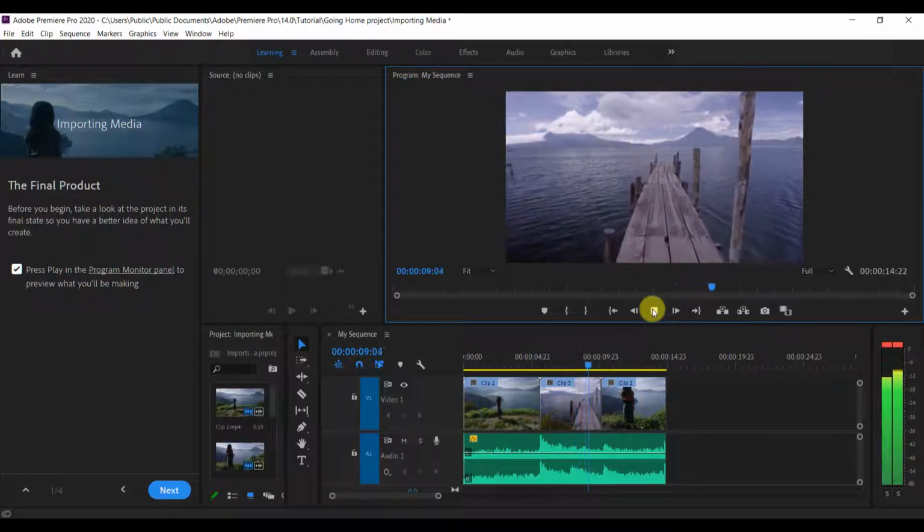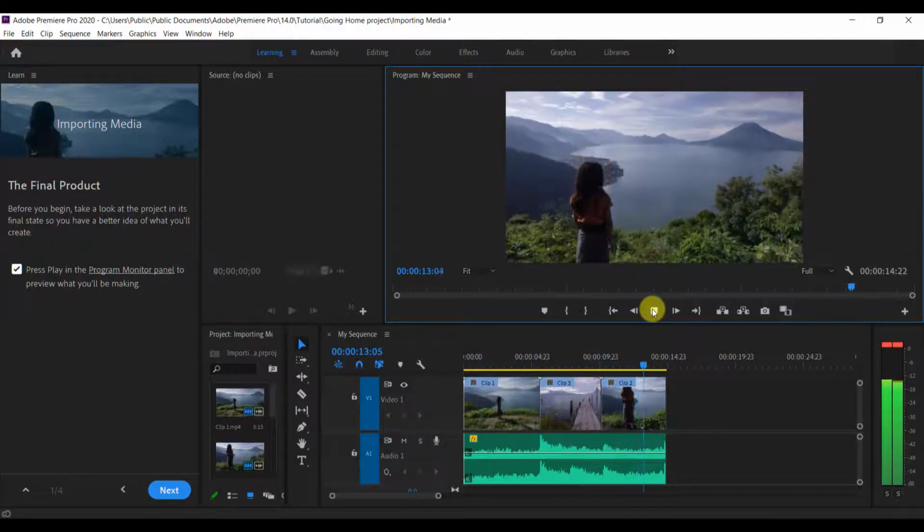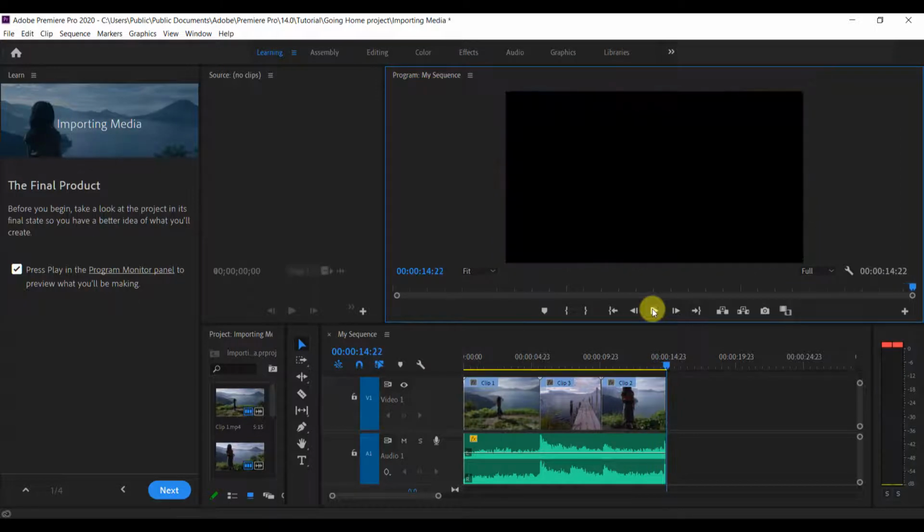It's looking pretty spectacular. I don't know which country this is in, but it looks like a nice place to visit. Okay, there's a lot of slow-mo going on there.